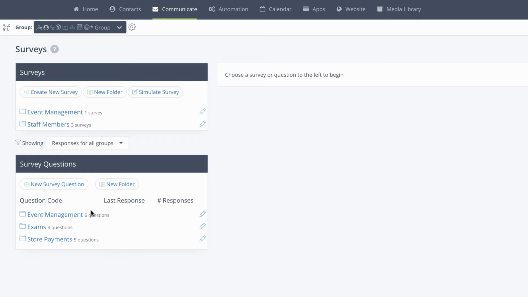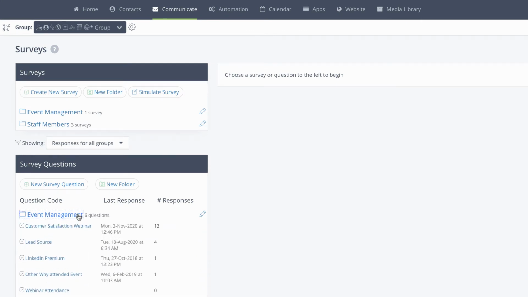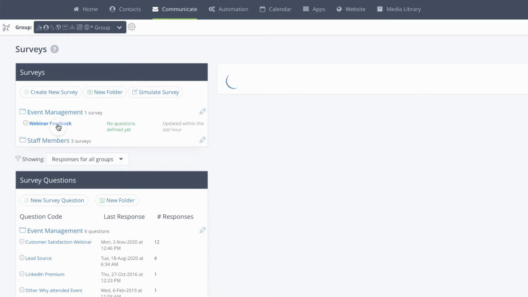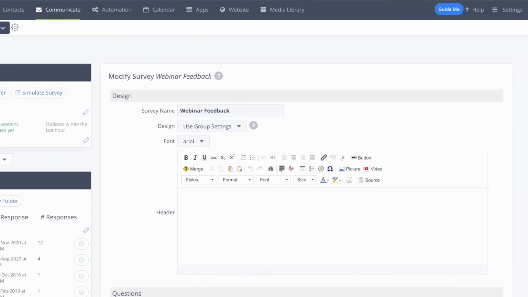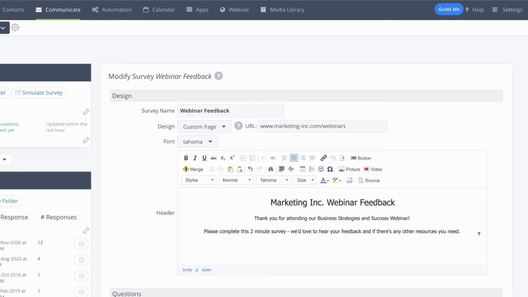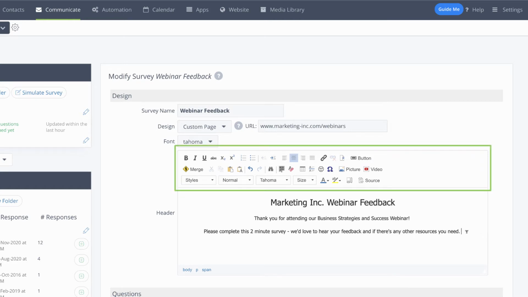Now that you've built out your survey questions and optionally used folders to organize these questions, we are ready to continue building out our survey. Within the Surveys box along the top left, click the survey you want to edit. Here you can verify the survey name, update the design page of your survey to use the group settings, other default options, or you can use a custom page on your website as the template design by adding the URL here. You can select the survey font and use the header area to customize what the contact sees at the top of your survey. You'll add your content here, and you can use the toolbox to customize the design and layout.